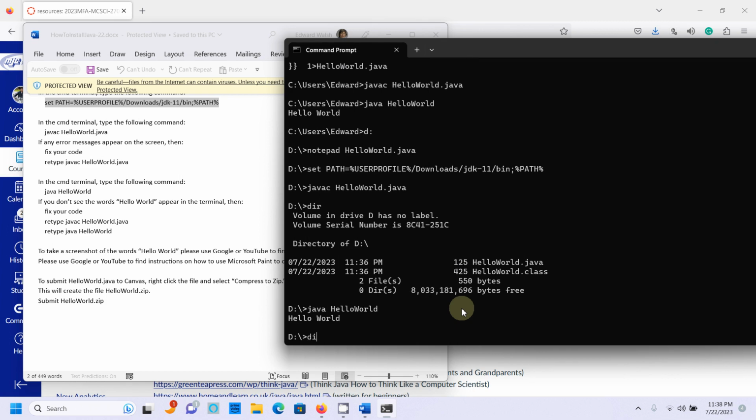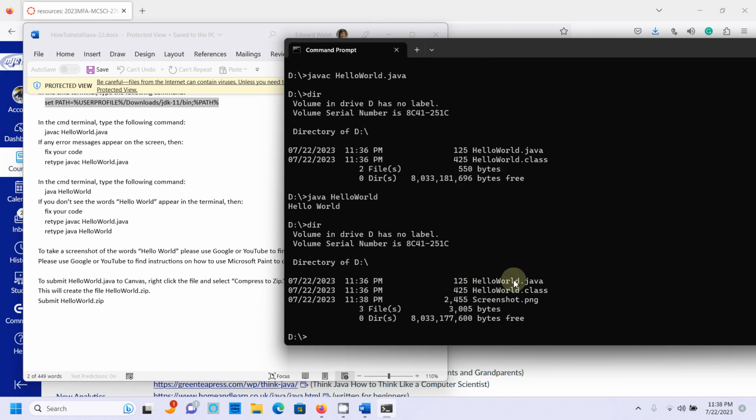So let's see what files we've got. Do a dir. We've got hello world.java, hello world.class, screenshot.png. This is all residing on our USB drive. So let's create a zip file that contains all three files. How do I do that? Pretty easy. Click on this folder.